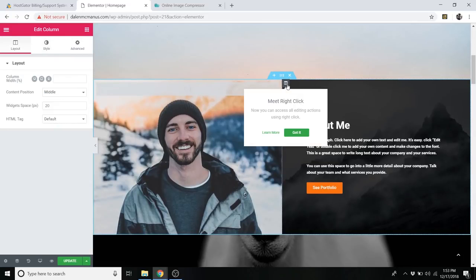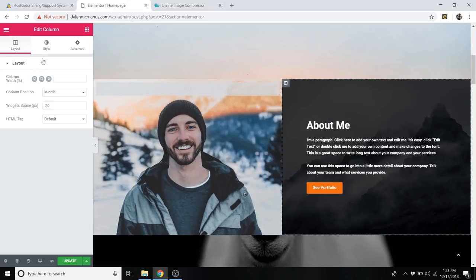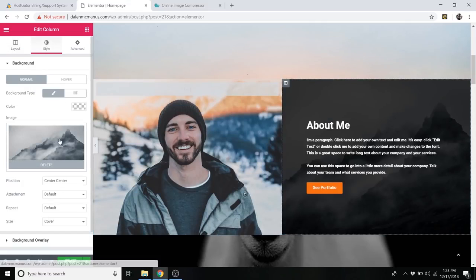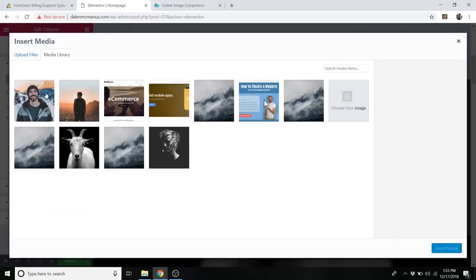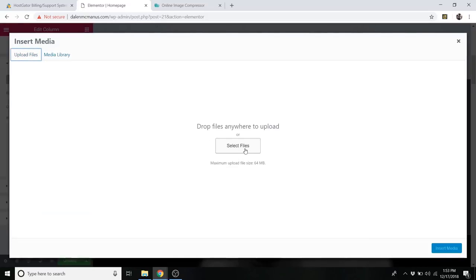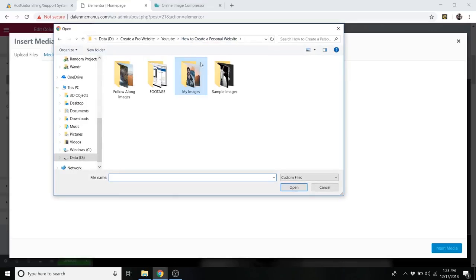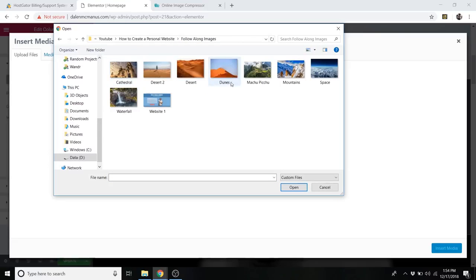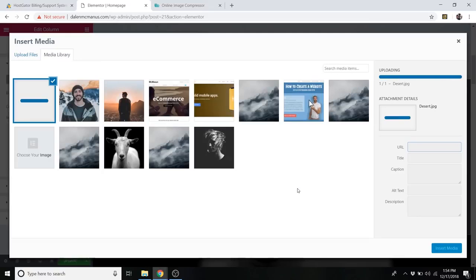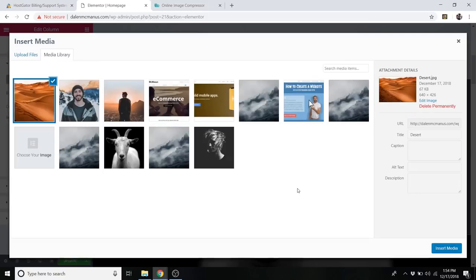There we are. And then from here, let's click on this column. So you can either click on it or right click and hit Edit Column. Let's go to Style again, and we'll change that background as well. So delete that. Let's add a new one. Go to Upload Files, select Files, and then the Follow Along Images. We'll double click on that. And I'm going to add the one of this desert. I like that desert one. So I'm going to go with this outdoors theme, and I'm going to do kind of a hot and cold contrast. So I'm going to have lots of desert photos mixed with snow photos.